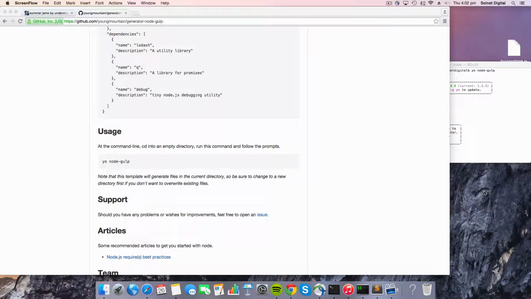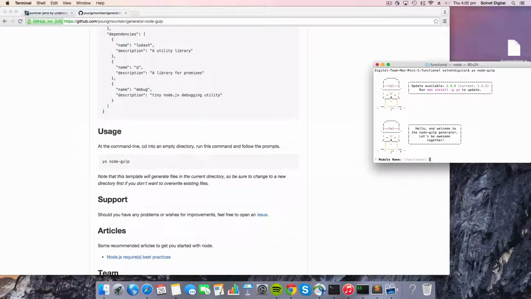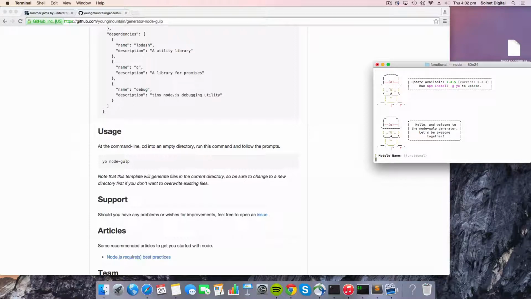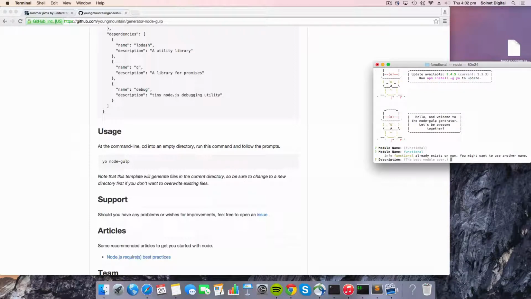Okay, now it's recording. Right. So basically what we did was get the generator node Go, and we're installing it. So this is the name, functional, right?